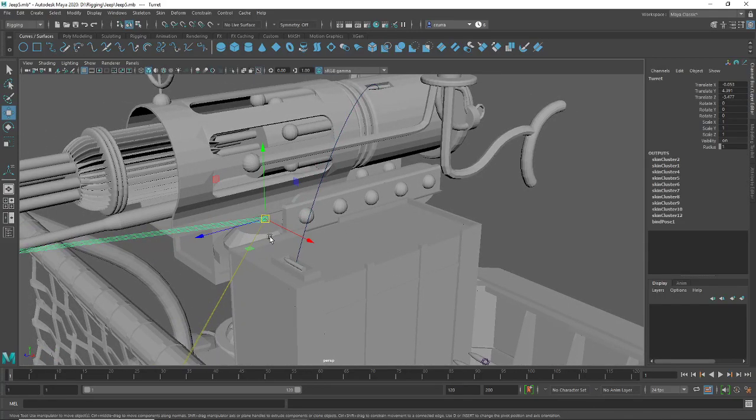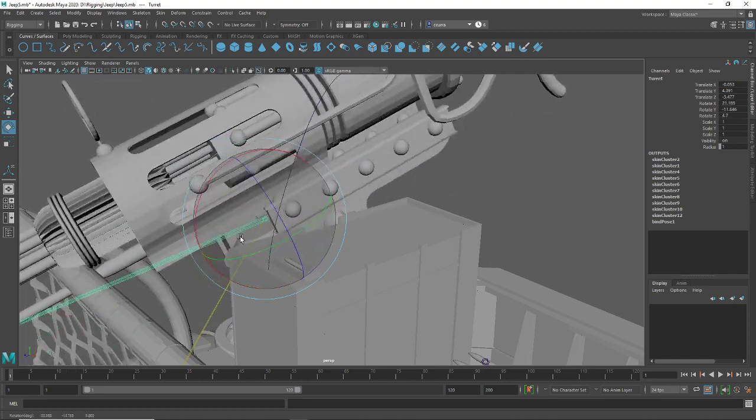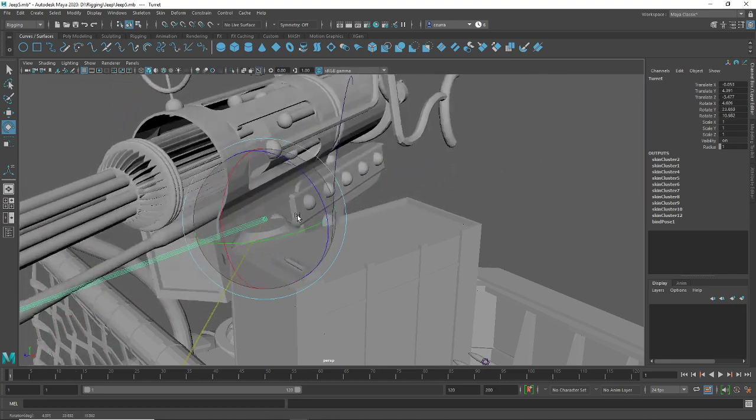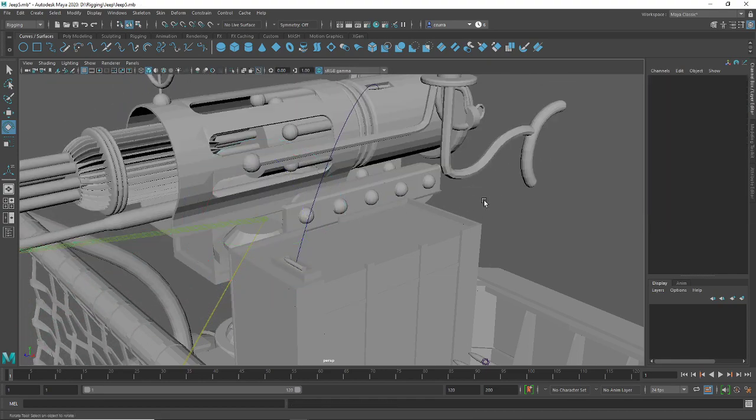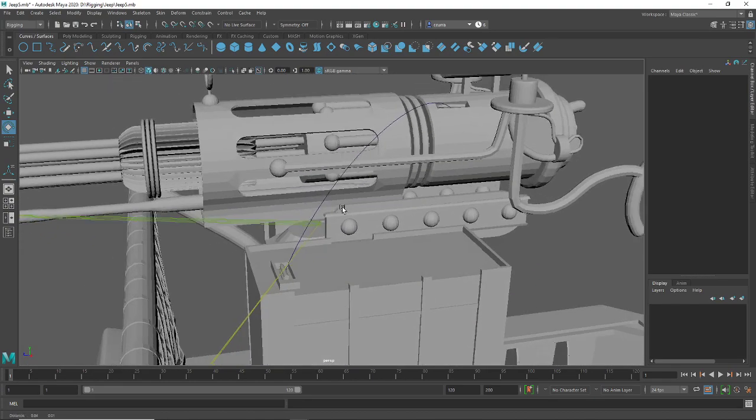Now if I rotate this guy here, as you can see, the bottom of that curve pops out, and we don't want that. We want it looking like it's a chain that's attached. This end's attached to here, and that end is attached to the gun.